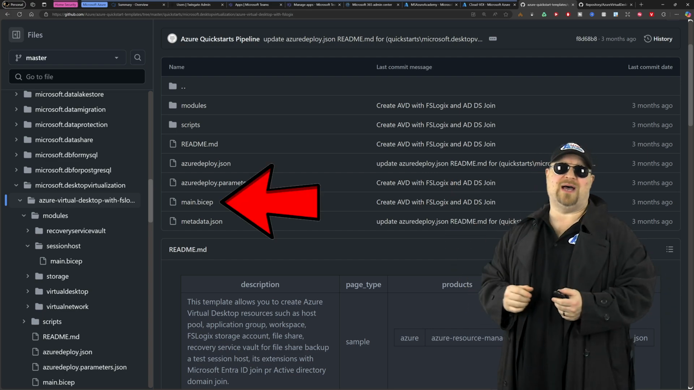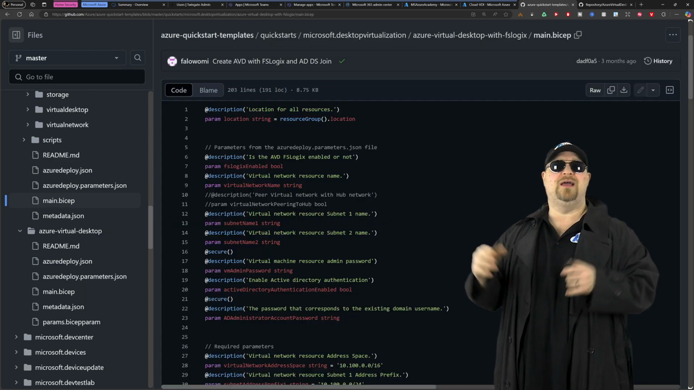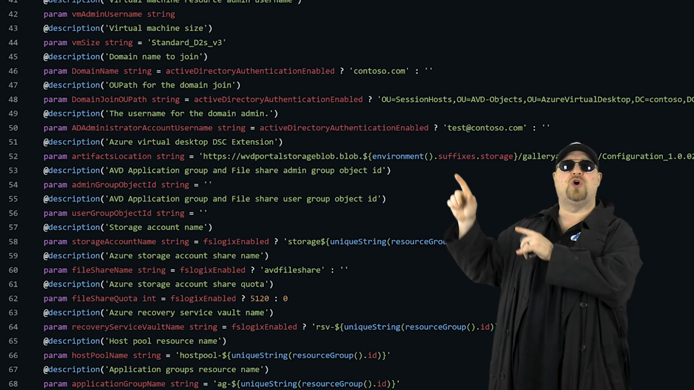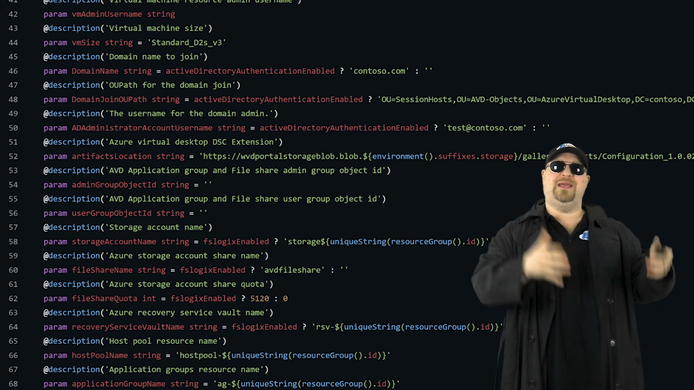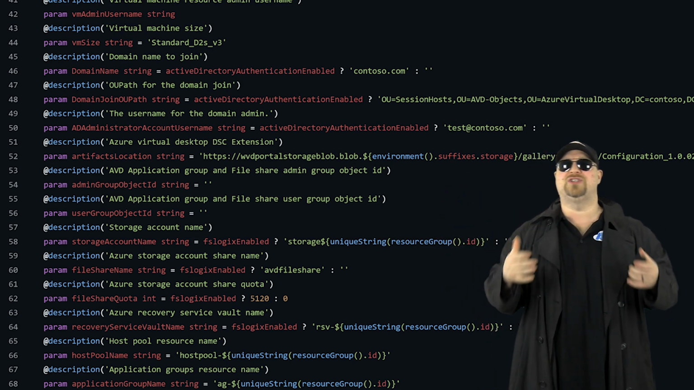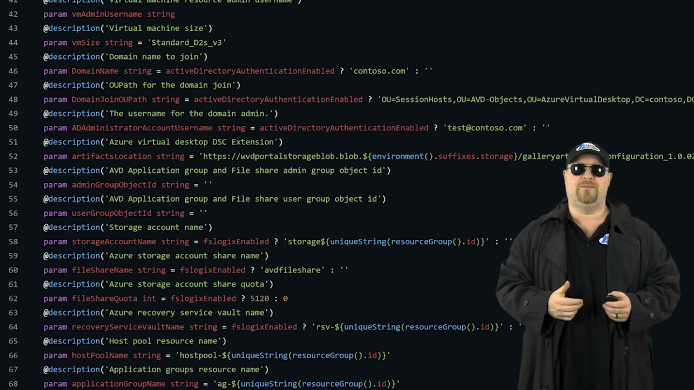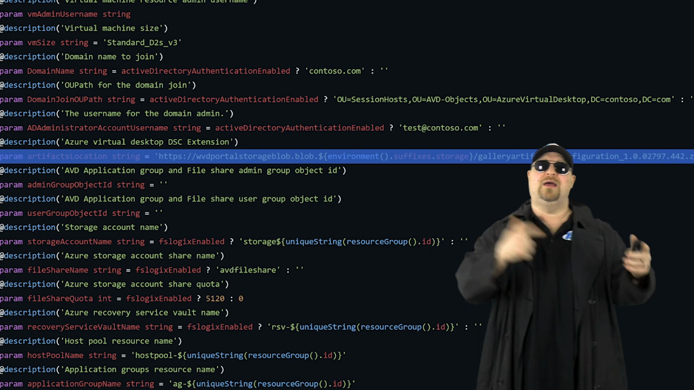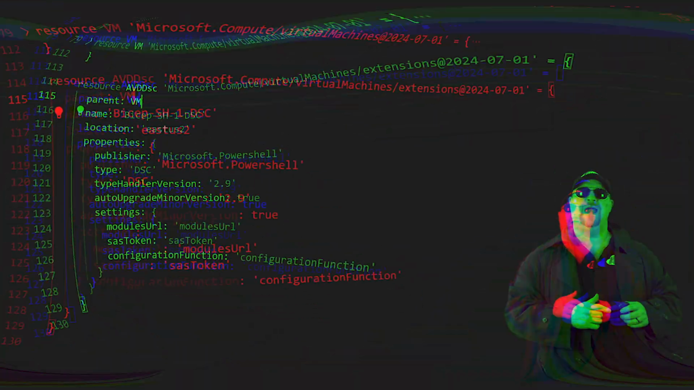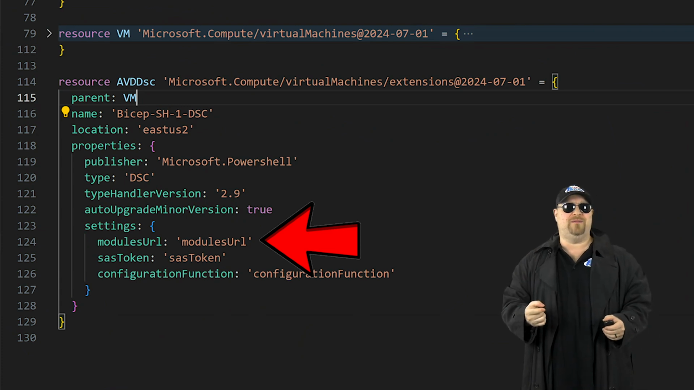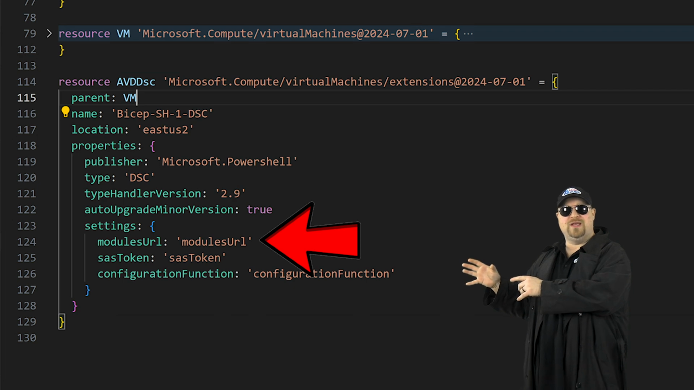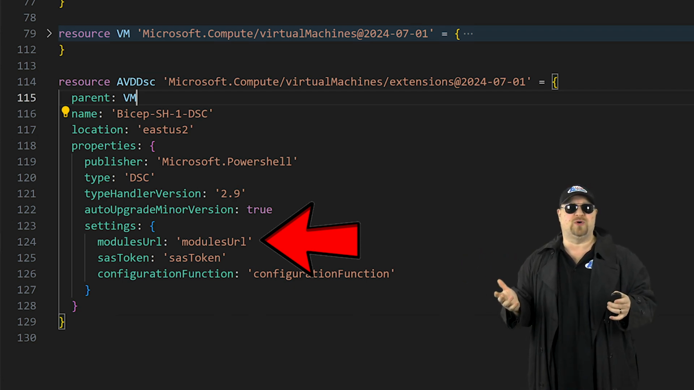Click on the main.bicep file and scroll down, and you can see that there's a parameter here called artifact location. And this is the zip file that's going to be in that DSC package that'll accomplish joining this machine to the pool. So copy that value, go back into Bicep, and while we could put it right here, Bicep wouldn't be happy about it because it wants a variable here so the template can be more reusable.